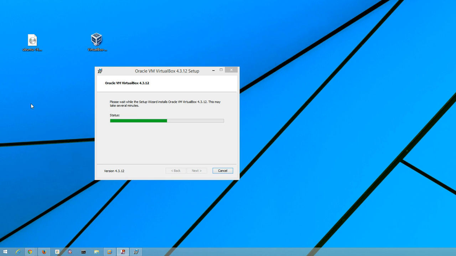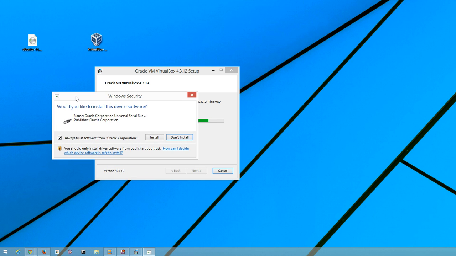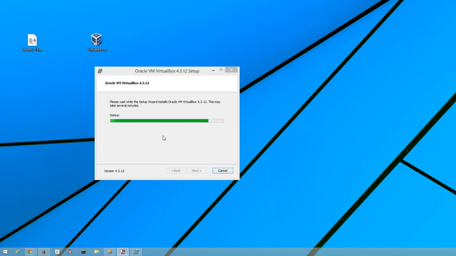So now we just wait for this progress bar to finish up. If you have user access control turned on, it may pop up and ask you if it's okay to continue with the installation, at which point you can click yes or okay. At one point in the installation, you're going to have a Windows security warning, letting you know that you're going to be installing some device software. It's basically the virtualization of a USB, so you can plug a USB drive in and have it available on the virtual machine that you install. And it put an icon here on the desktop for us.